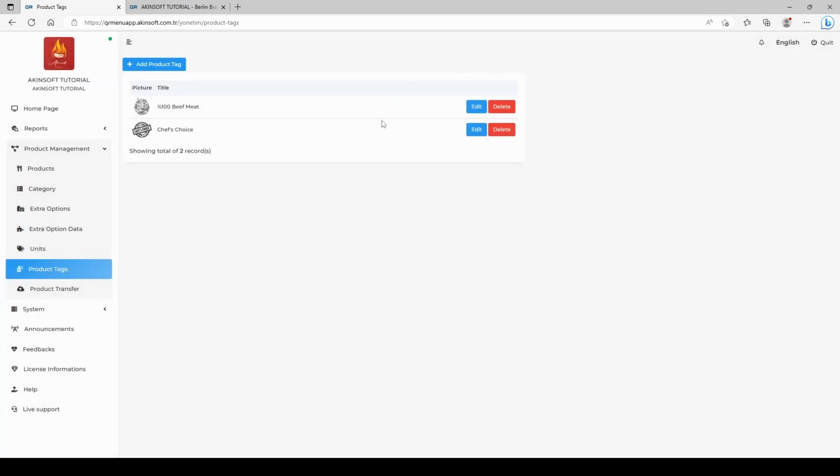If you want to edit or delete the tags you have created later, you can do it again from this screen with the Edit and Delete buttons.